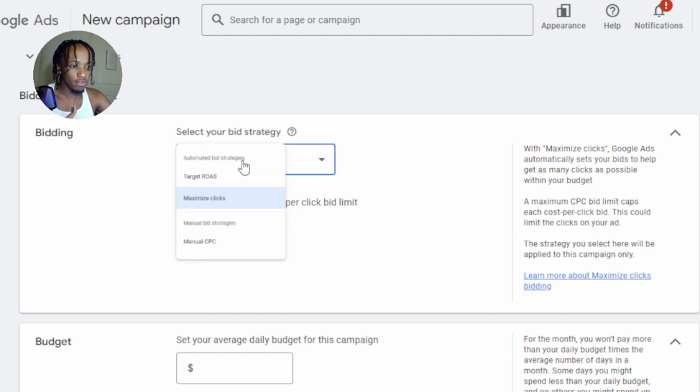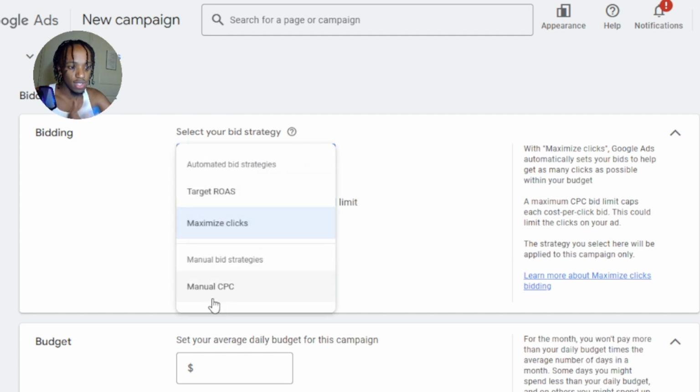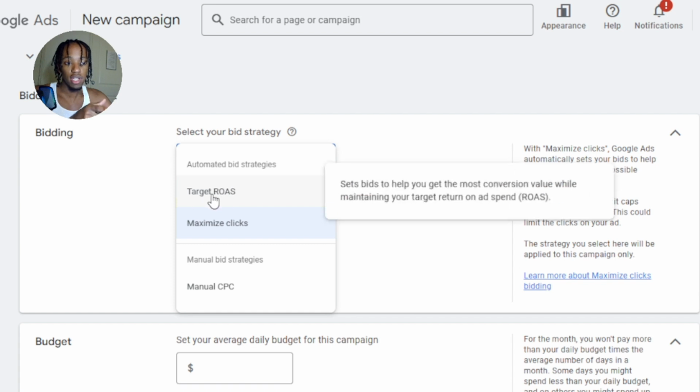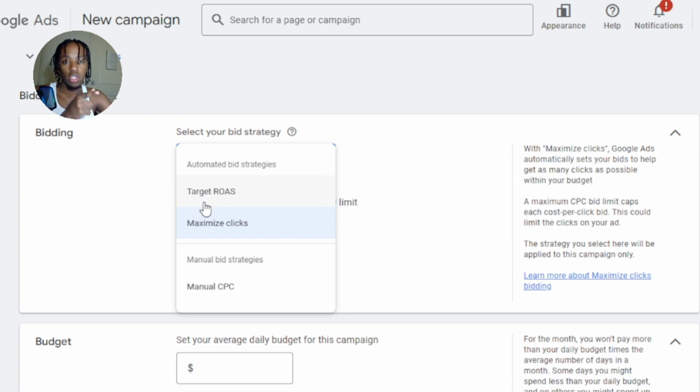All right, so you have multiple different goals that you can select from. You have the manual CPC, the maximize clicks, and the target ROAS. Now, you guys aren't going to have access to this target ROAS yet when you're starting out because you need a certain amount of data from your existing Google Ads in order to be able to select this option. So don't worry about this. Once you get to this stage, though, it's a lot easier to run your ads because Google already knows the types of people that are going to buy from you. So it's just a lot easier to make those sales. Once I activated target ROAS, my store started shooting through the roof.